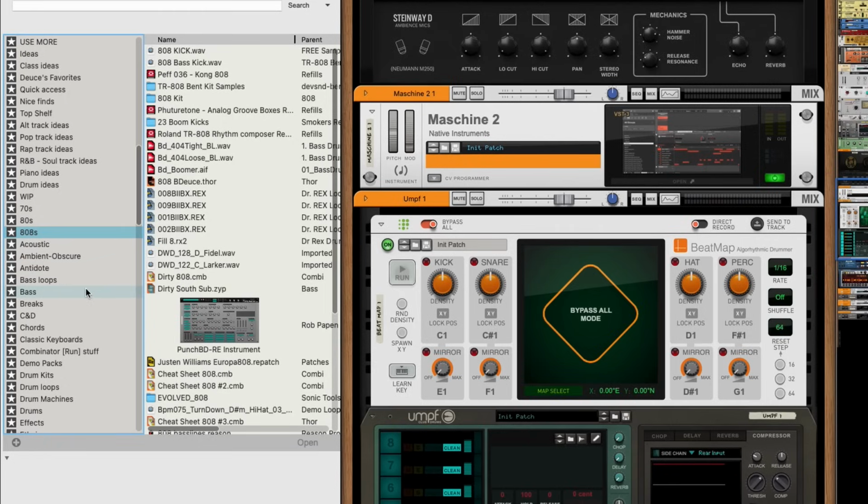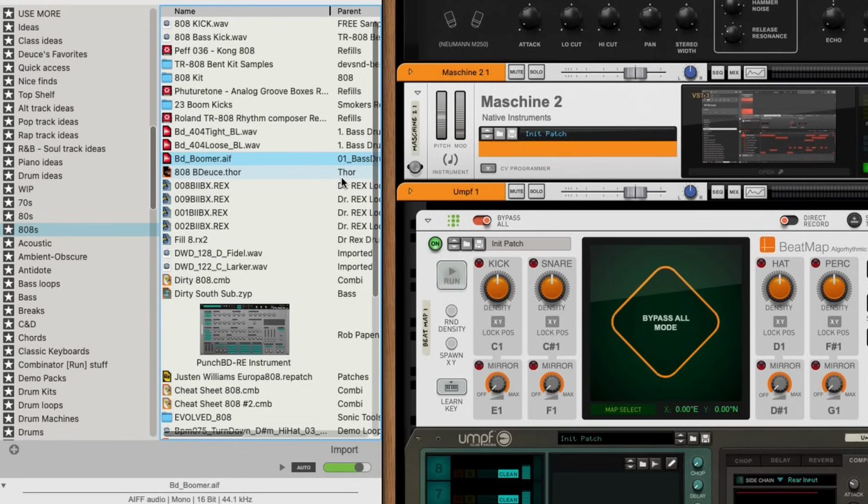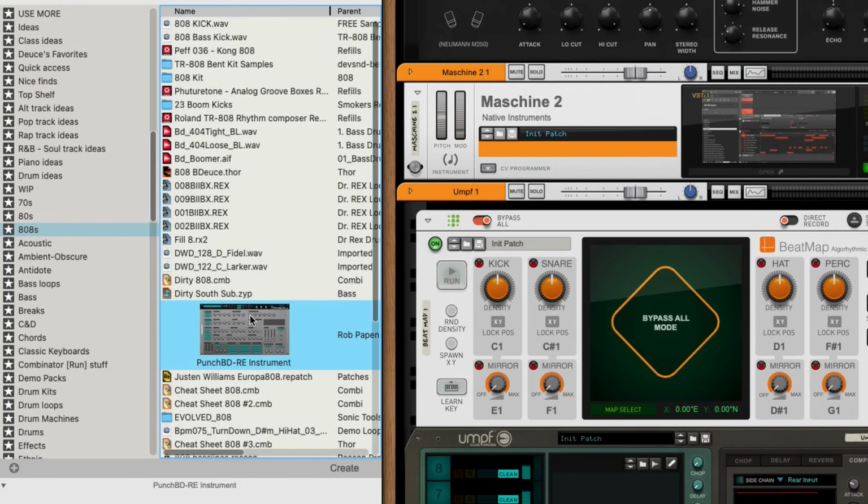The way I approached these was I would think of different things I wanted to have readily available, or different categories, whether that is 808s, all the different 808s. Not only do I have one shots in here, that's all from the factory sound bank. Don't sleep on the factory sound bank. I also have patches, like a Thor patch. I also have 808 loops. Then I also have rack extensions, the Punch BD rack extension, which is just kicks and 808s.